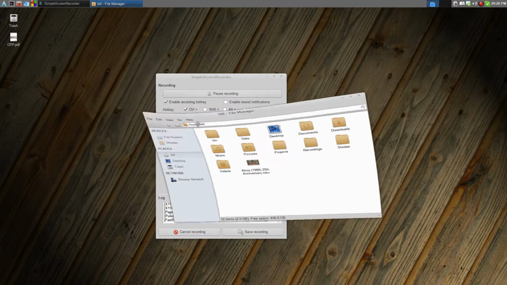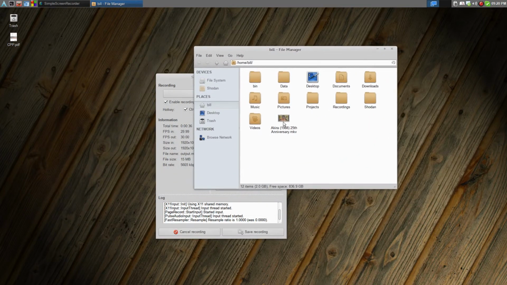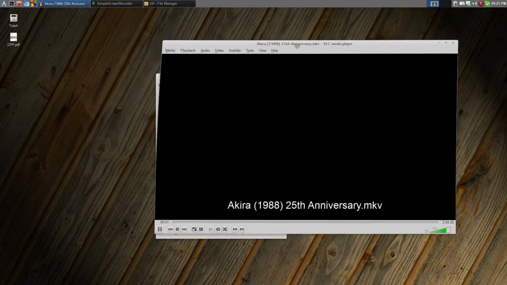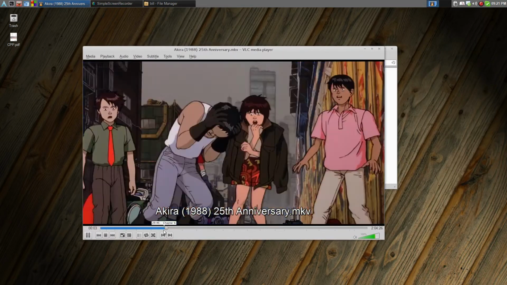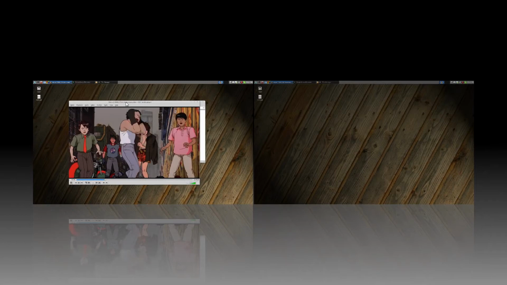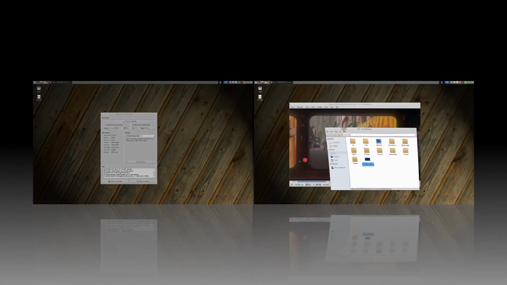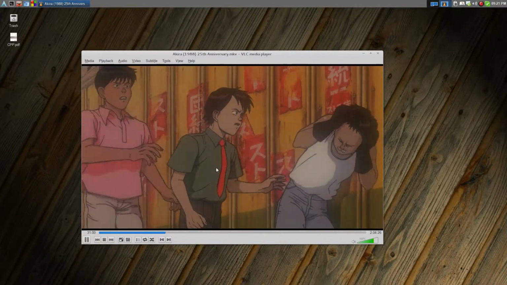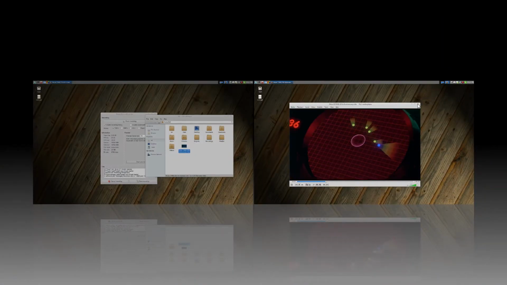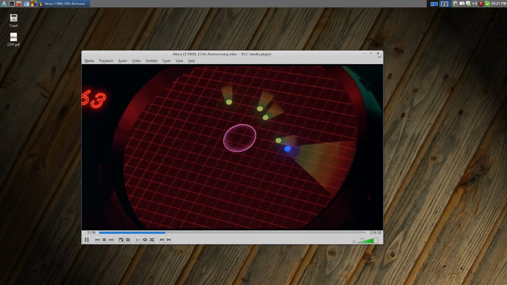Wobbly windows again. I really like wobbly windows. Starting up this video. You can see they work on both desktops. This is really strange. I'm getting a loop pattern on scope number 3.